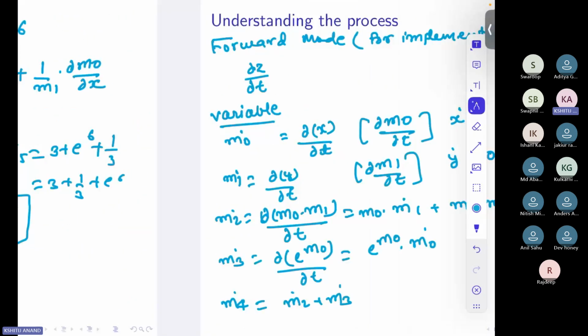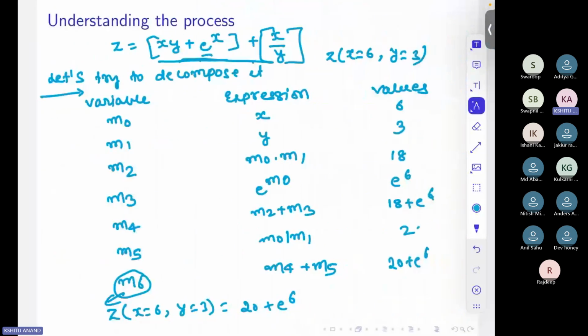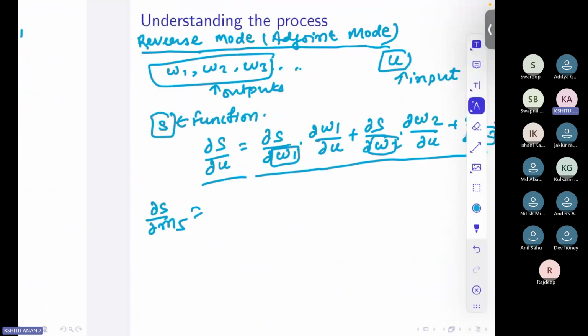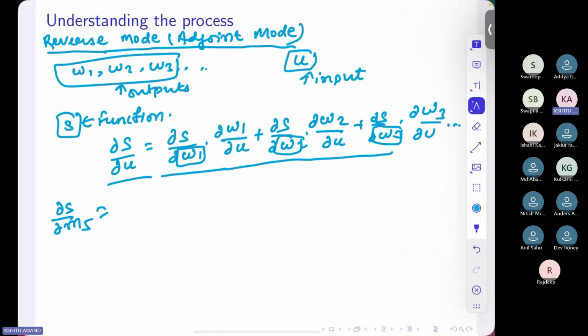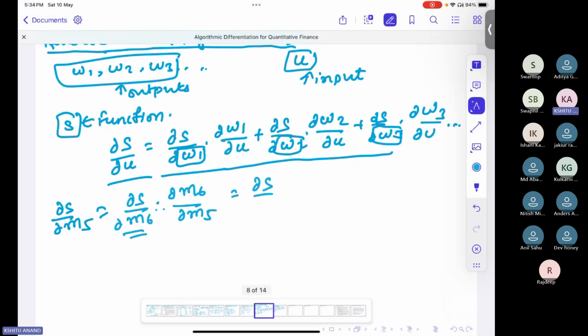M5 is an input to m6 only, right? So m6 is the only output. So we'll be writing it as ds by dm6 into dm6 divided by dm5. Got it, everyone? So you will be writing it in terms of ds divided by dm6 into dm6 divided by dm5. And ds divided by dm6 is dz only. So we'll be writing in terms of dm6 divided by dm5.